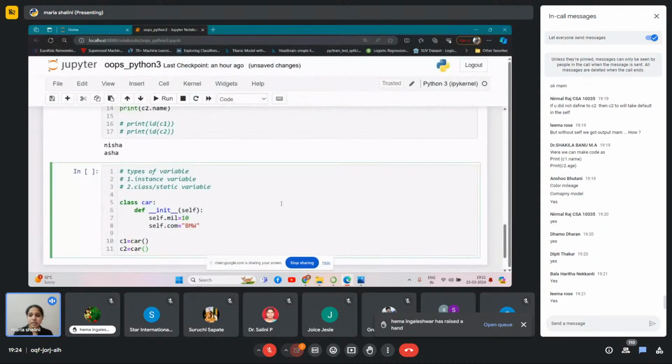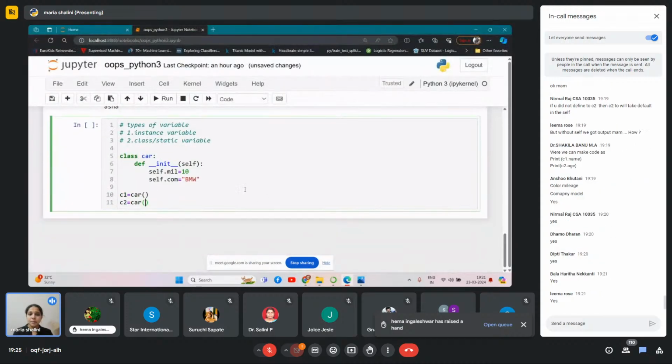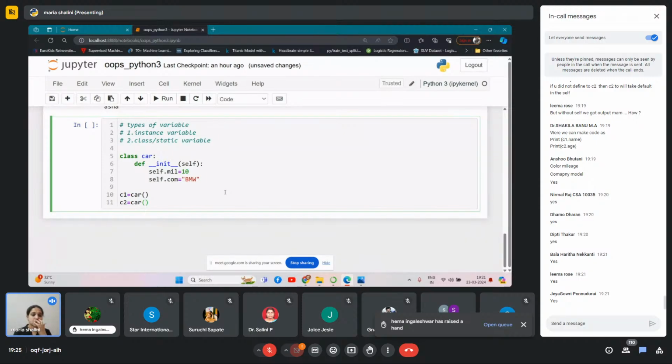If I go with some other object, the attribute will be changed. For example, if I have car one, the mileage and company will be different. If I'm taking a different car two, mileage and company will be changing. Attribute is nothing but variable. So the variable will be changed for each and every different type of car. So whenever your attribute or variable keeps on changing based on the object you're choosing, then it is an instance variable. I hope you're clear with the instance variable.